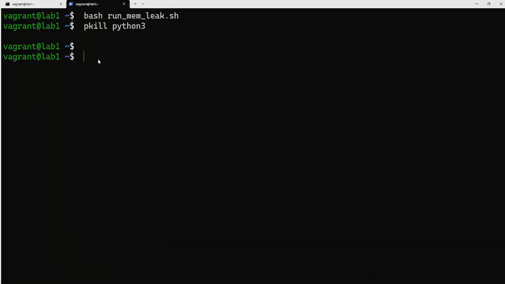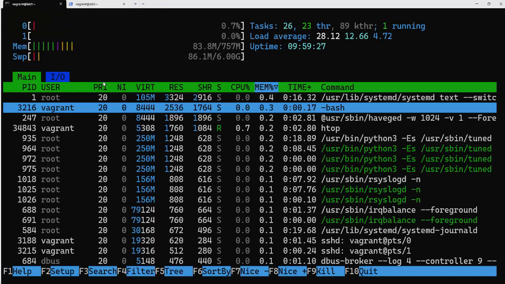So it took like 30 seconds to execute the command. Now let's go back to tab 1. It seems the pkill command terminated all Python 3 processes and the system is back to normal.